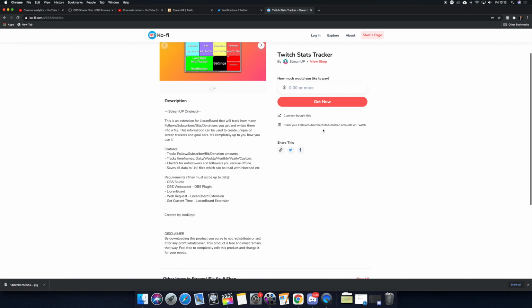We're also going to have the new Twitch stat tracker that I created, which basically tracks how many follows, subscribers, donations, and also cheers and bits that you get into text files, so that data can then be manipulated and you can do anything with that. So you could do your own goal bars or create anything you want without having to use a browser source, which is lovely.